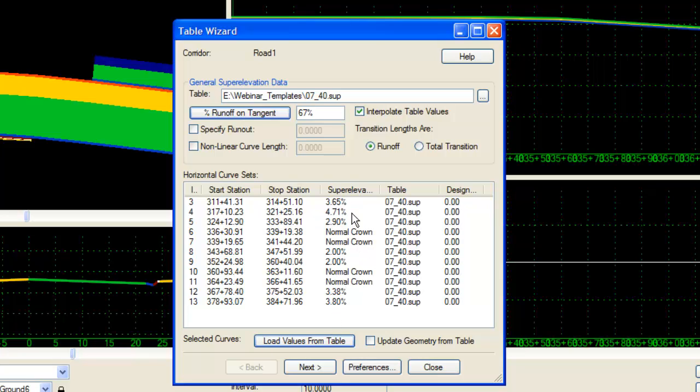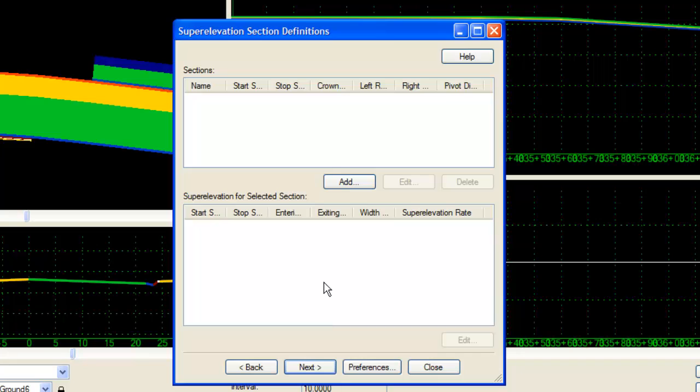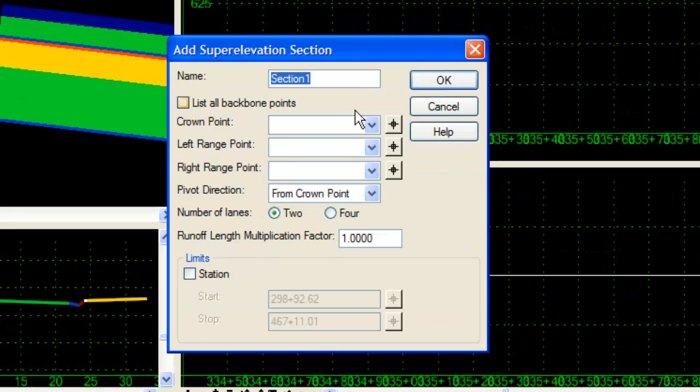Again, you can check this against your hand calculations and make sure that these numbers are matching what you have come up with in your hand calculations. And I will go ahead and hit next. Now, one of the things that's often overlooked is that of course you need sections, but not a lot of people know what a section actually means.